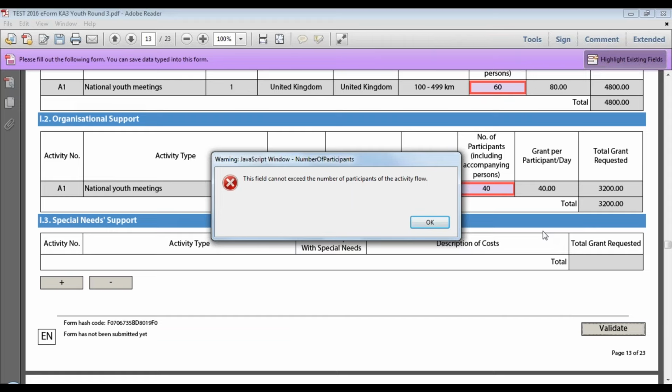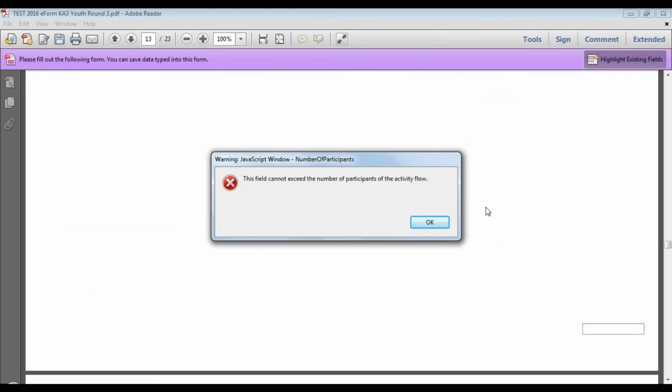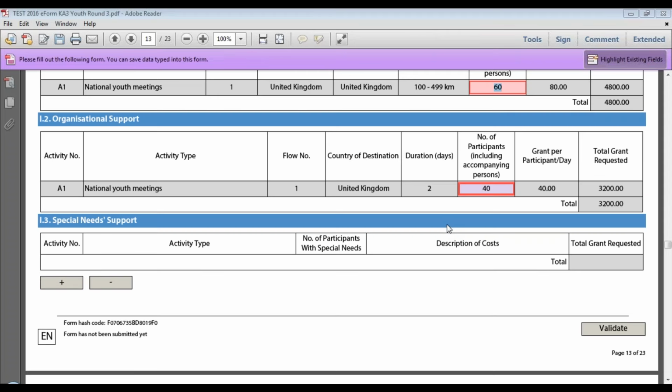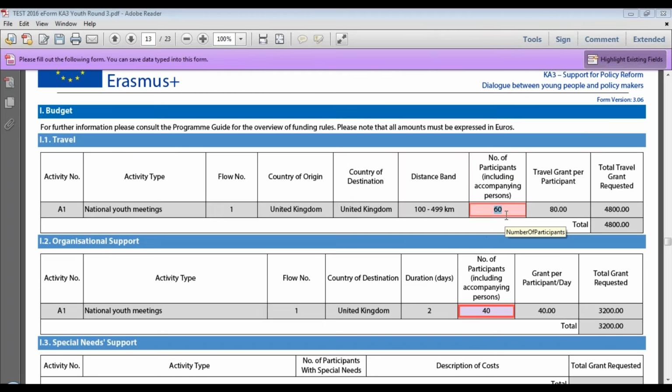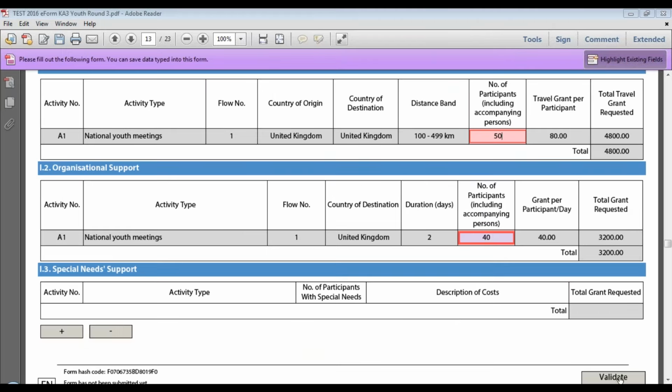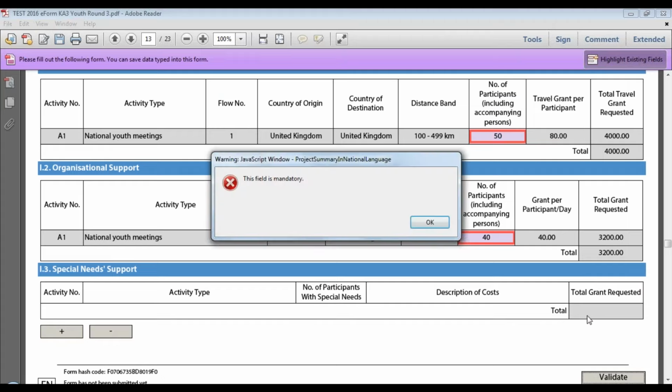Okay. The eForm has identified that we've included more participants in the budget for travel than have been included in the activity, which has prevented the form from validating, as you can see in front of you. Okay. So what I'm going to do is amend this so that it allows us to validate. So what I'll do is change the 60 participants to 50 participants. And then I'll try and validate again and see if this accepts this.